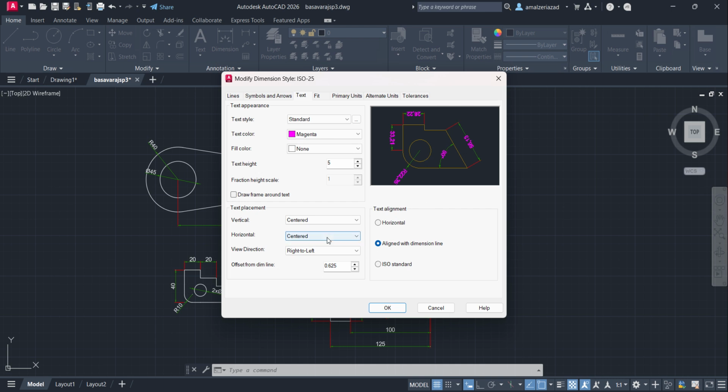So that is why only left to right is majorly used. And offset from the dimension line is also important. If you keep this above, not in the center, there is a gap from the dimension, right? So however much you want to keep, you can change it from here. You can see now the gap has increased. For such things you have this offset from the dimension line.